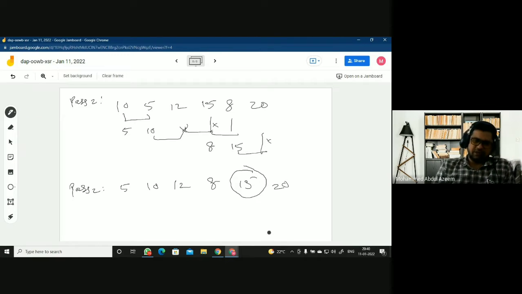And another name given is exchange sort, because you are comparing two adjacent elements. Whenever you find the previous is greater than the next, you make an exchange. This exchange process continues for the entire pass. So that's how the name exchange sort is given, right?